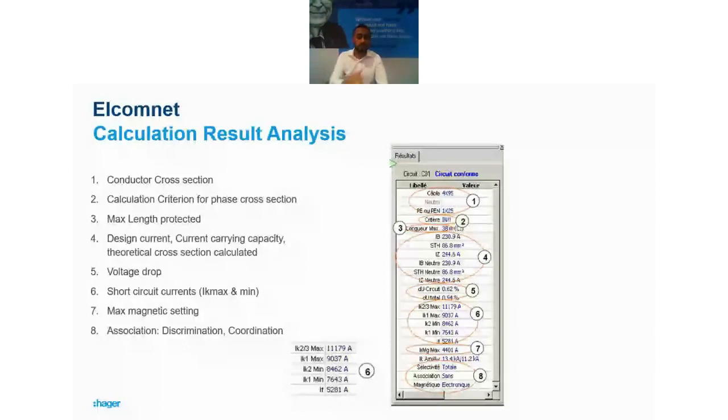Then we also have the information about the maximum length that is protected by the circuit breaker. We have also the design current, the IB, the current carrying capacity, and also the cross section of the cables. We have voltage drop information, which is shown. Short circuit calculations. So this is the important one.